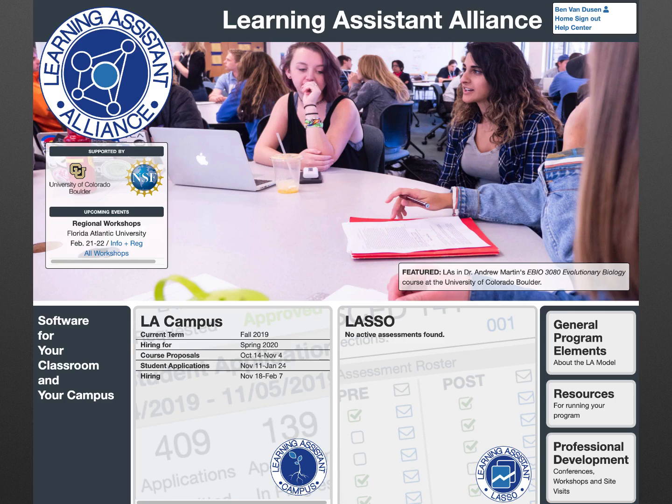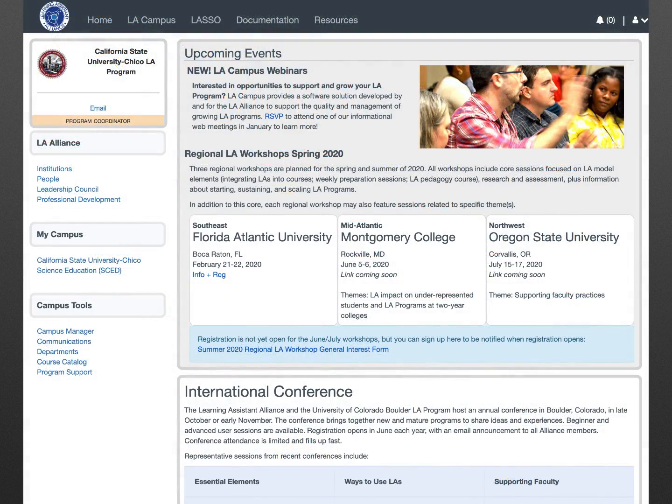And if you want to learn even more, I also recommend going to LA workshops. So there's an international conference every year in Boulder, and that's usually in October or November. But there's also regional conferences. So you can see the Spring 2020 regional conferences. Florida Atlantic University, Montgomery College, and Oregon State are all running them. And they'll have more information soon.